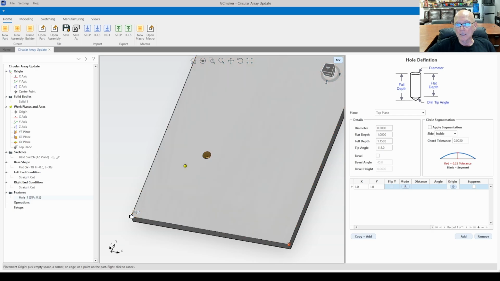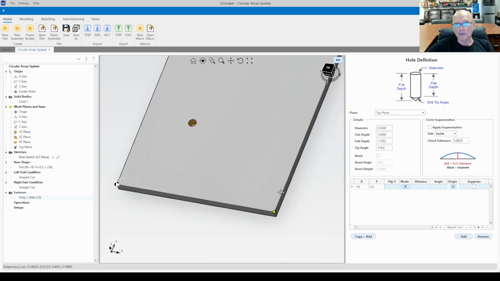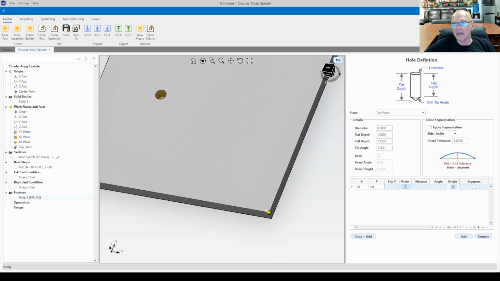I want to be relative from this corner. So I select that. Notice it put the yellow sphere there. That is our new origin for this particular placement.